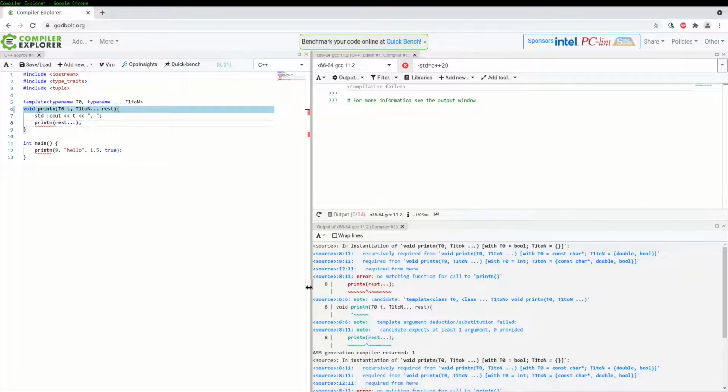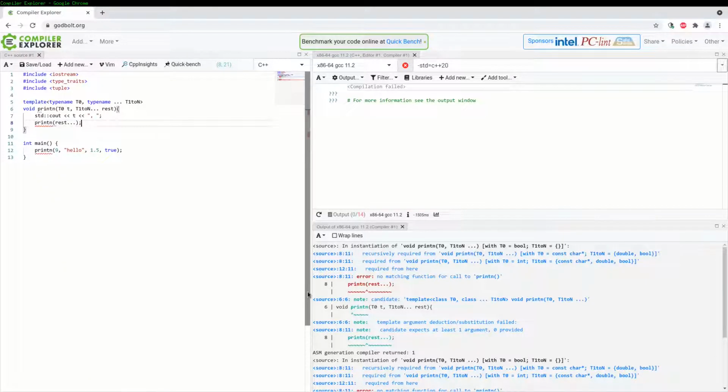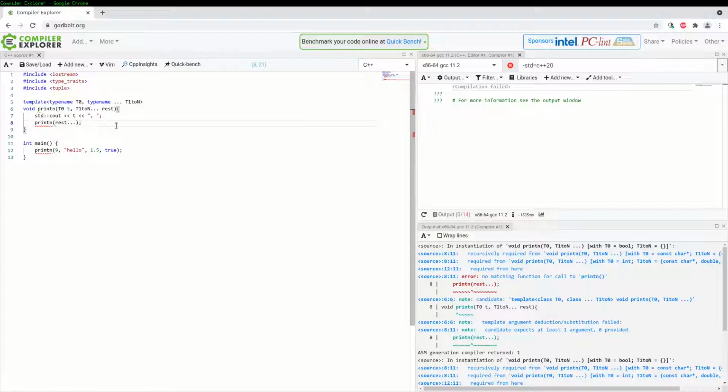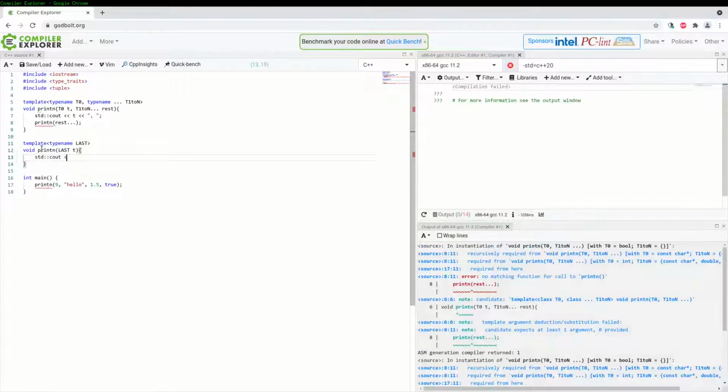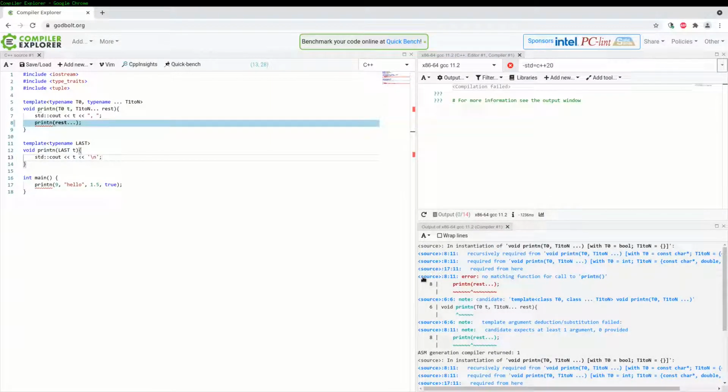Now we see we get an error here. No matching call for printn. That's because as we recurse at some point we run out of parameters, and then we try to call printn without any parameters. And clearly there's no overload that would match. So what we'll do, we'll create another template, printn, taking a single template parameter, specifying the type of the last element passed to our printn. In this case, we'll just print this t and also add a new line.